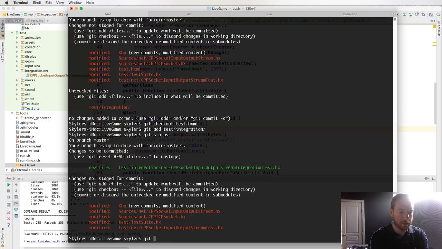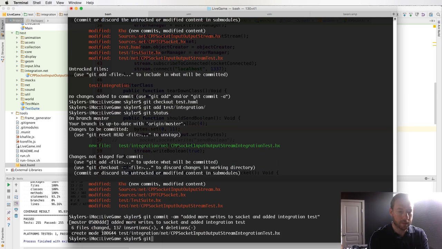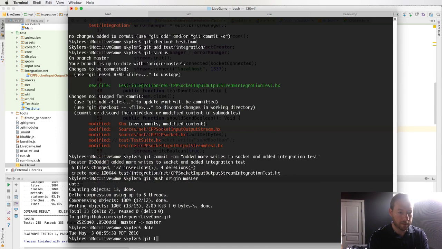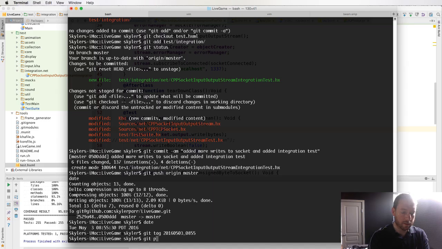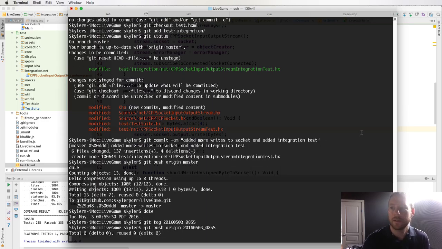Says git commit and added more writes to socket and added integration test. There we go. Git push origin master, date, git tag 2016 0503 0855. Alright. So we got her pushed up.